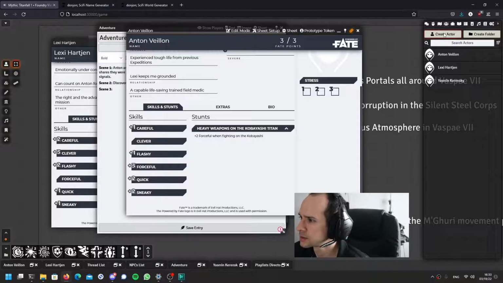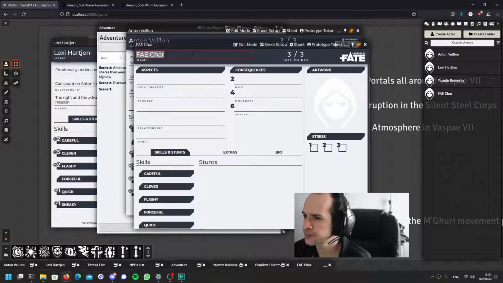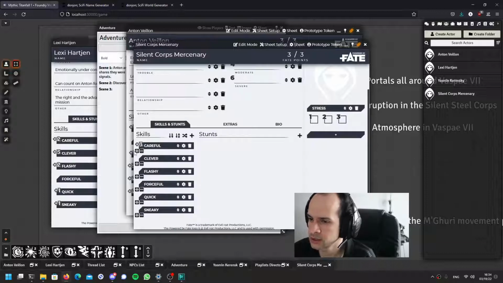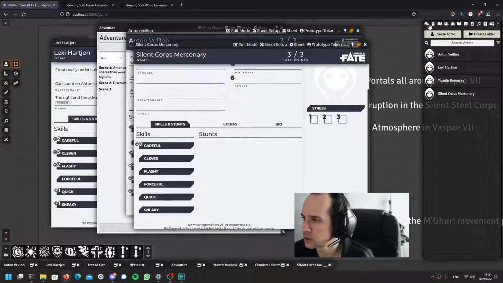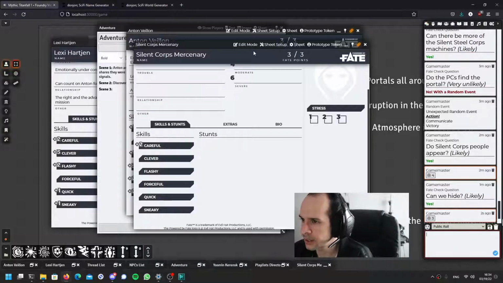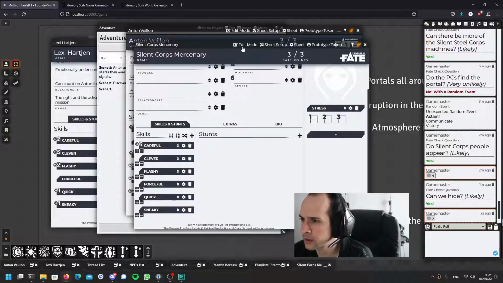carefulness. So we're going to create a character for silent corpse mercenary. High concept is following orders soldier, something simple. Their carefulness is going to be two. I'm going to roll. How careful are these guys? Are they 1d4? Yeah, so they have some equipment to do some scanning, so high carefulness.